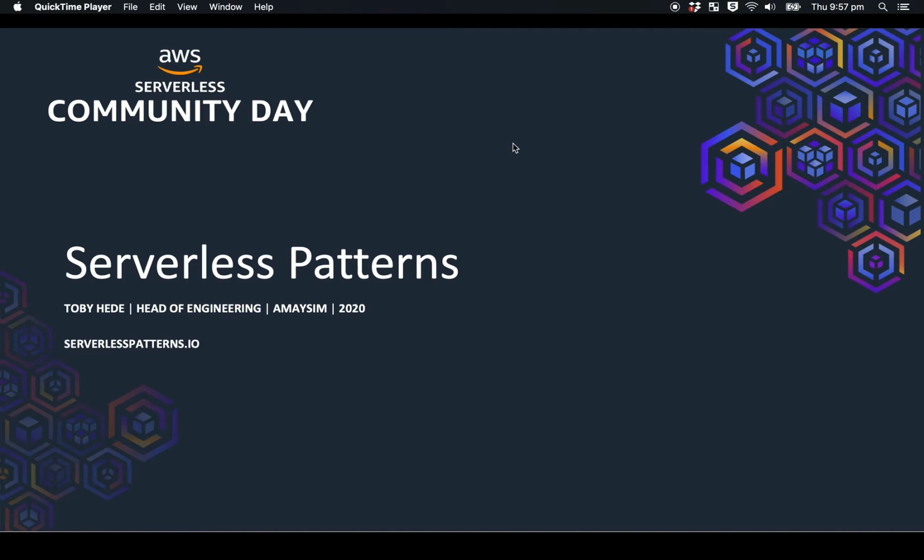I will be talking today about serverless patterns that have come from using serverless in anger in production as part of my role as head of engineering at Amasim. We're a mobile and energy provider based in Australia, and we use serverless quite extensively. And we have a complete product, in fact, in the market that is built predominantly on serverless.